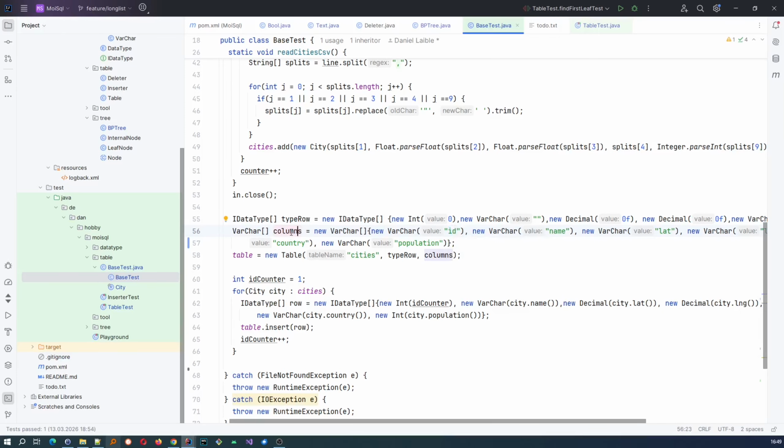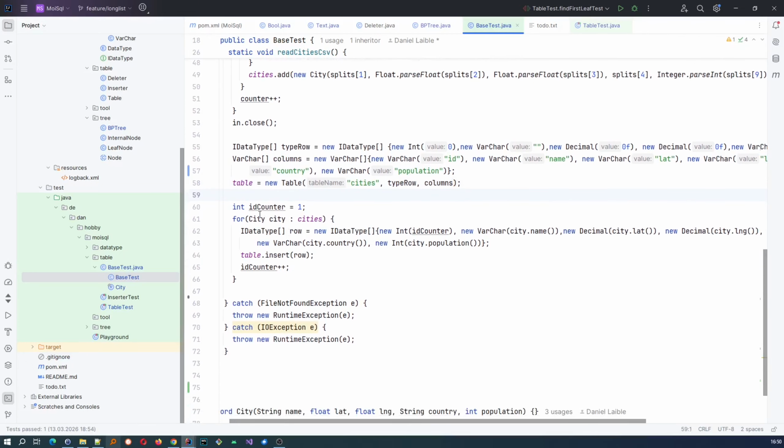Then we create the different column names. The first one is ID, second name, latitude, what I just said. And then we create a new table. This table is called cities, and it has this type of definition, and those column names are column identifiers. Since I want the ID to start at 1 and not at 0, I defined this counter here, started with 1 and not 0.